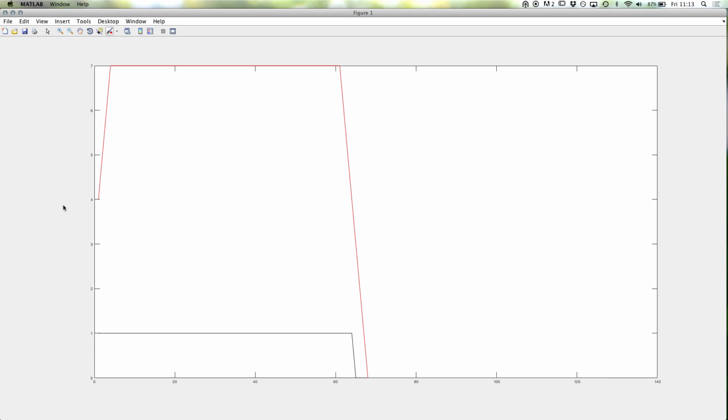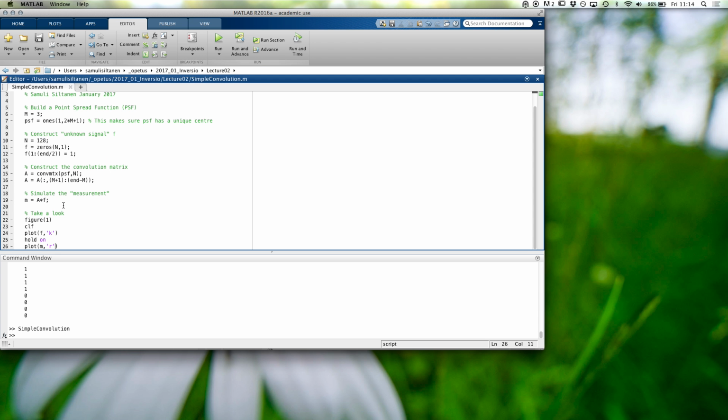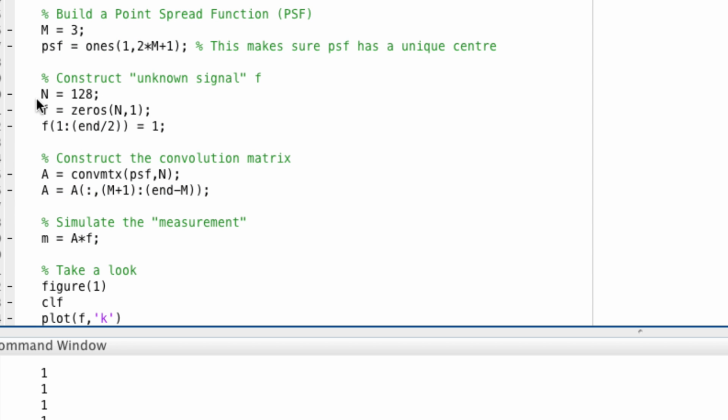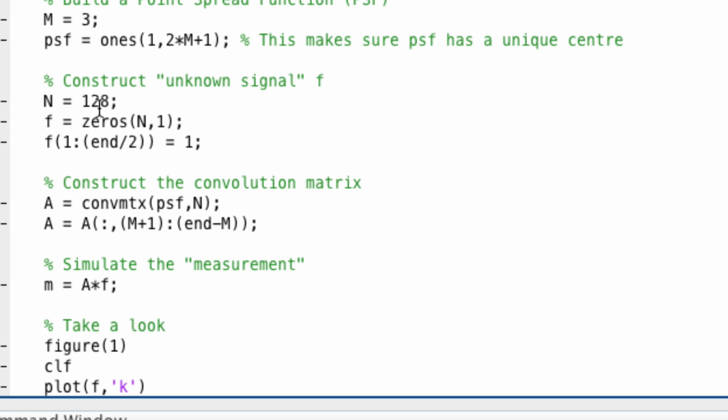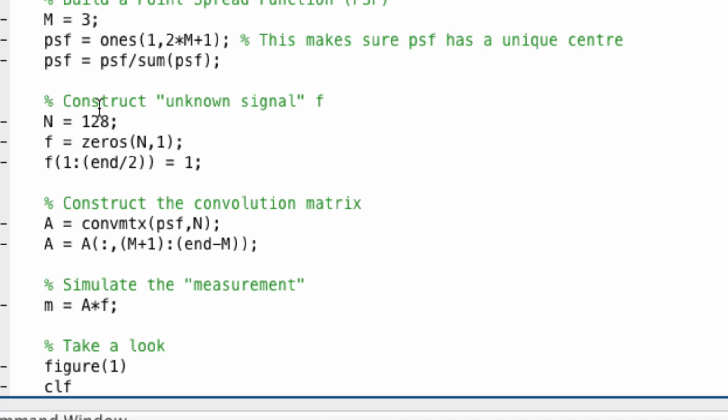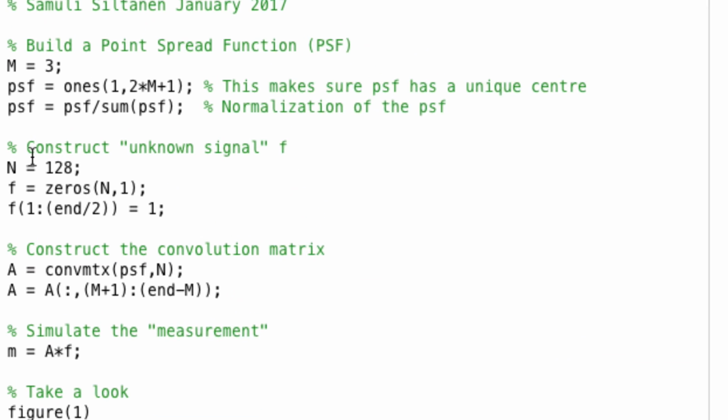However, for our simulation purposes, it may be more convenient to keep the signal and its measurement kind of the same size. And for that, a good idea is to normalize the point spread function. So we can divide the PSF with its own sum. And let's try again.